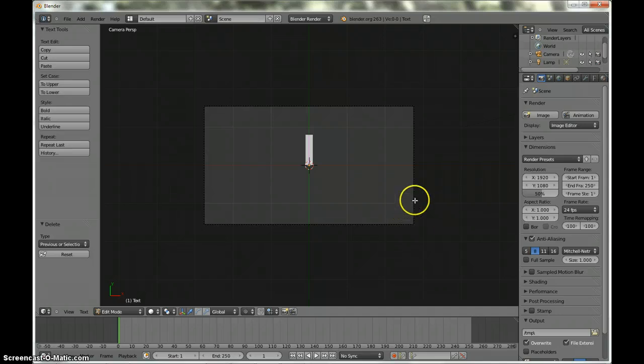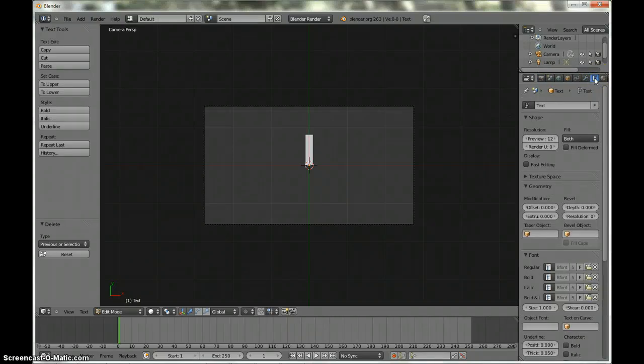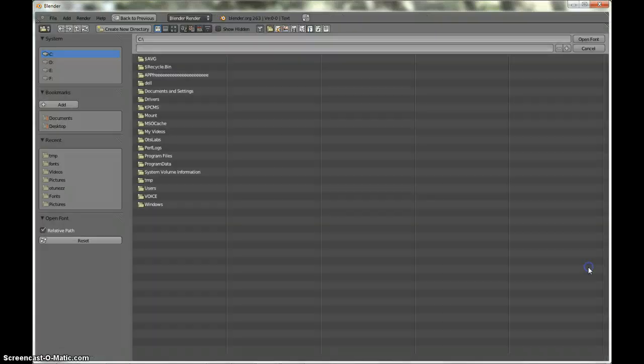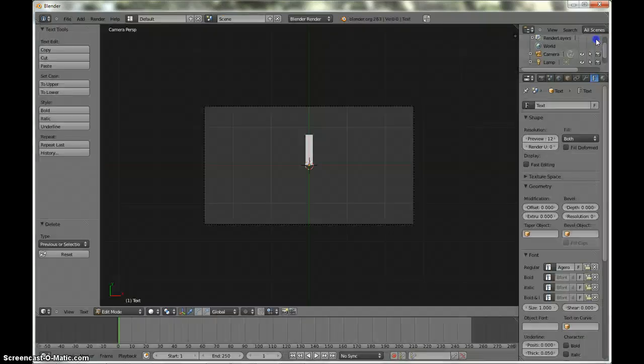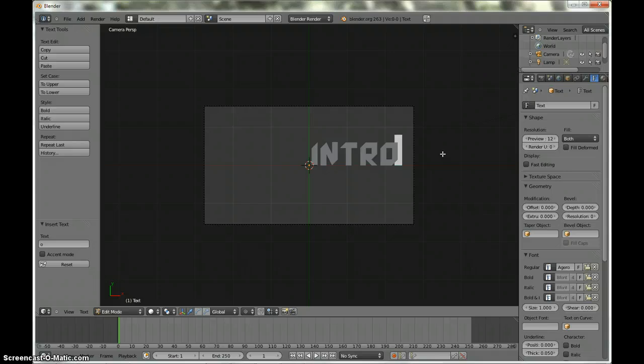So once you backspace all of them, you're gonna go up to this tab right here, where it says F. Then you're gonna want to go all the way down to where it says font and choose a different font. Now for this, I'll choose Adro, just because it's pretty cool. I like it. And I'm just gonna put intro.